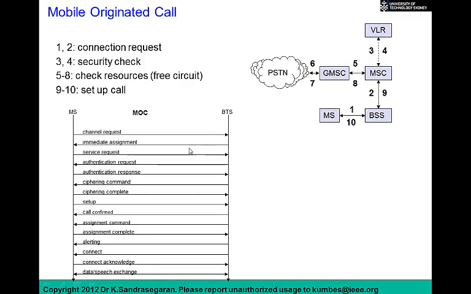Thereafter, on the access grant channel, you also get allocated an SDCCH, and on that SDCCH, the mobile subscriber will then send a service request. When that service request is sent, it goes all the way up to the MSC, and the MSC then has to do a security check. It goes up to the VLR and finds out certain parameters about this particular subscriber.